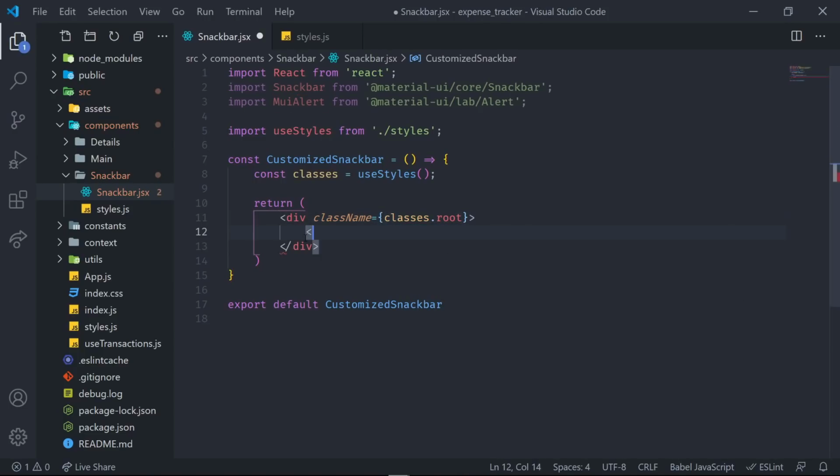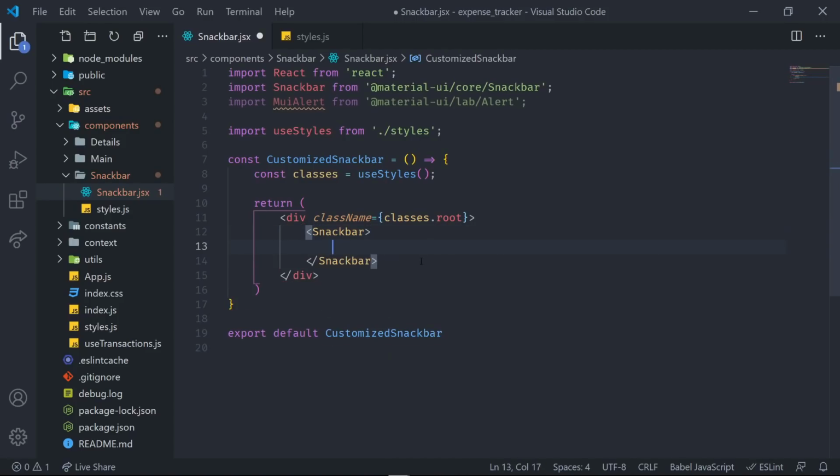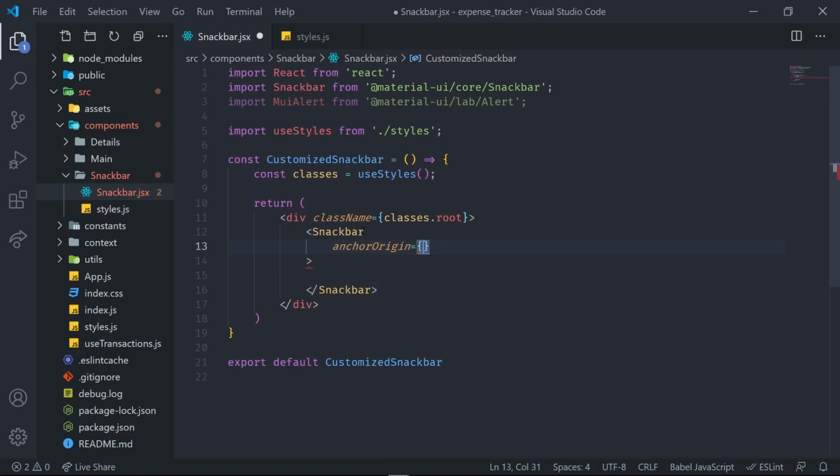And then inside of there, we are going to have a snack bar. That snack bar is not going to be a self-closing component. Rather, it's going to have quite a few props. So let's add them one by one. First, we have something known as anchor origin. That is going to be an object, and in there you specify vertical and horizontal axis. So on vertical, we want our snack bar to appear at the top, and on horizontal, we want it to appear on the right. So this is going to be top right position. Of course, you can change this to bottom, left, right, and so on.